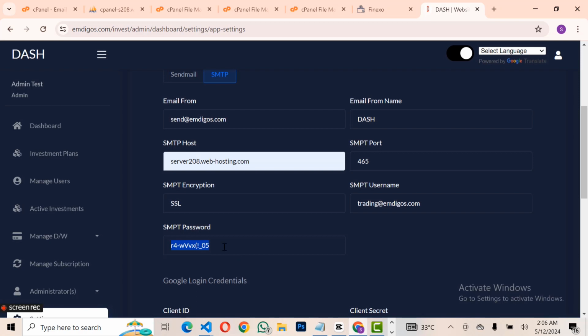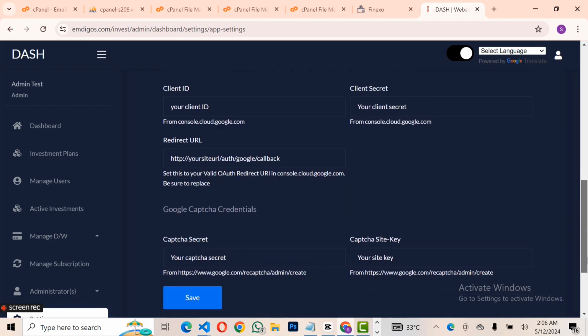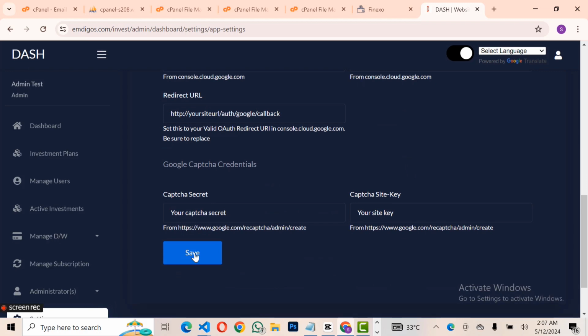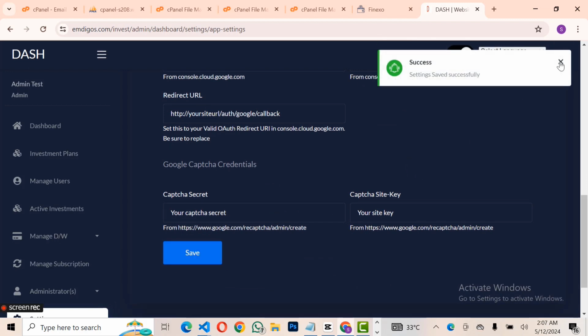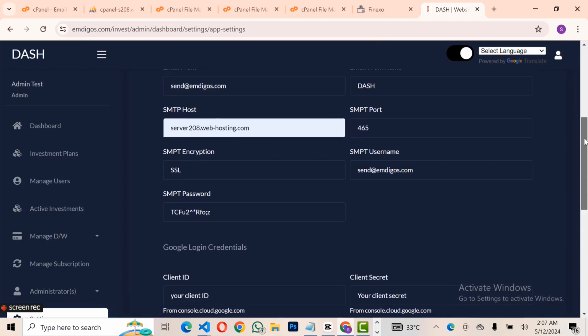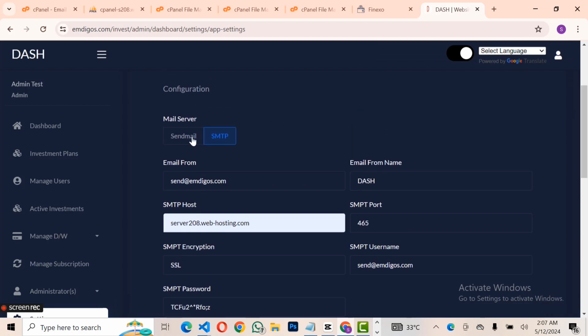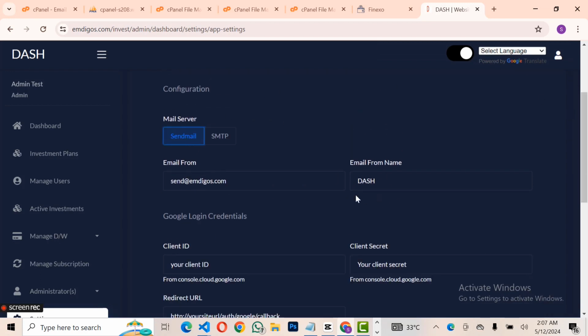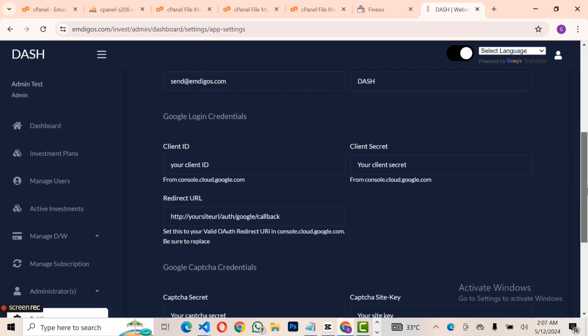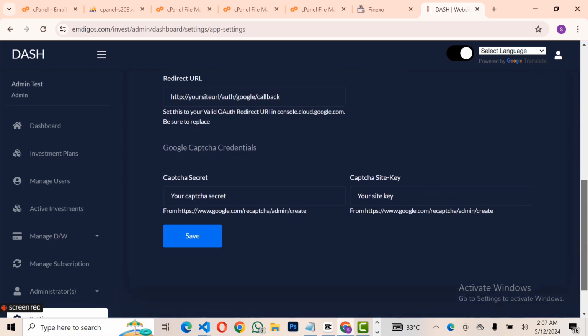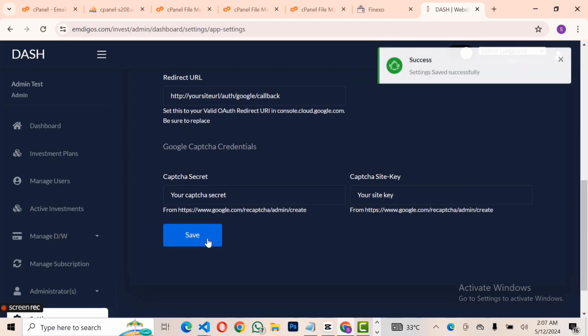So we copy it and paste. It's for people that want to use the SMTP mailing server. But for this course, we would be using our sendmail server. But this SMTP server is still much more secure than the sendmail server. Whichever one you choose, just make sure you fill in the correct details. So we're going to use sendmail. So we're going to edit this and save.